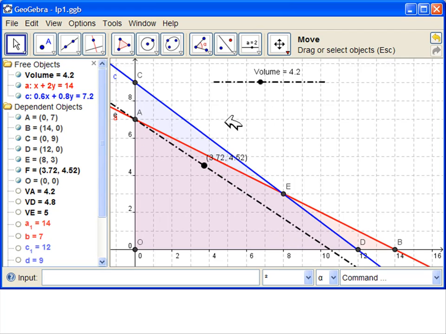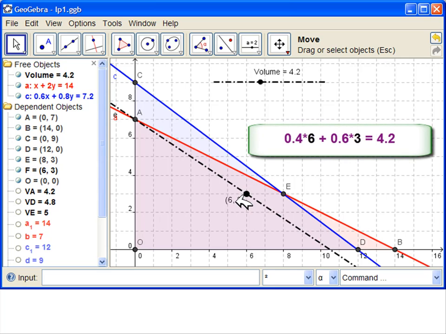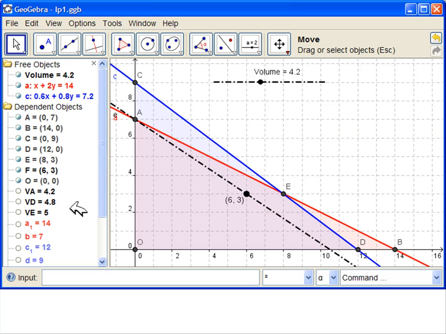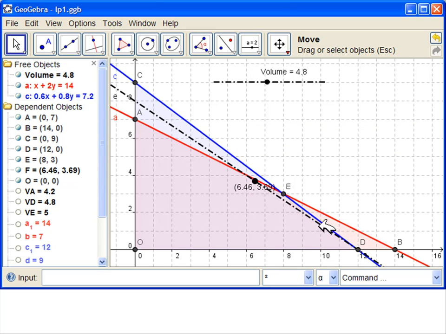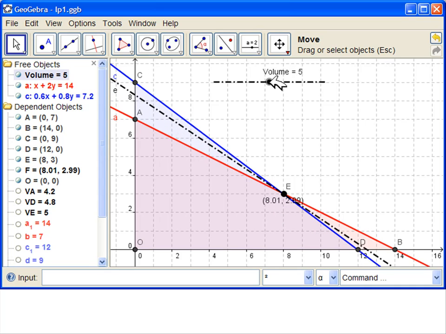So it passes through A, and then all of these points also give me 4.2. So we can go along here and find other points. Let's say R63 also gives us a volume of 4.2. If we go to 4.8, we should get D. There aren't very many points there in the purple region. We're getting less and less points. What happens if we move it out to 5? We get only the 1 point in the purple region, and that's E.